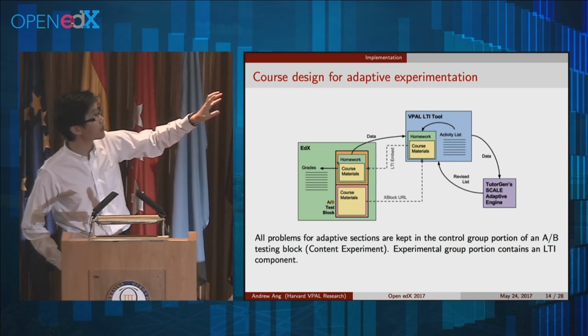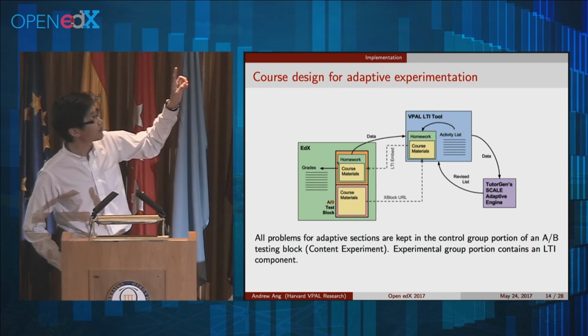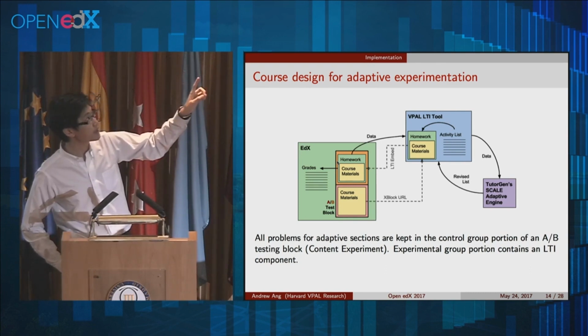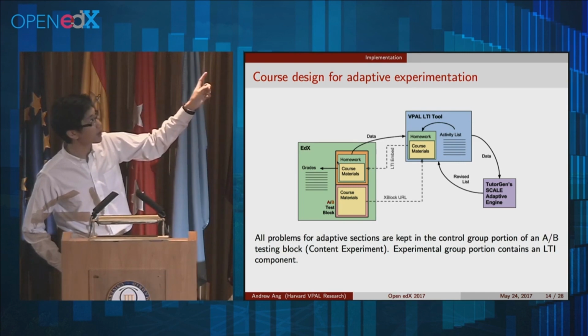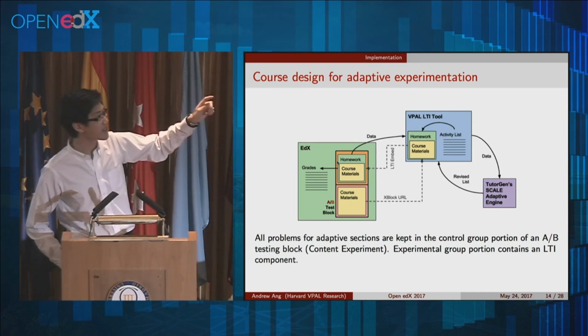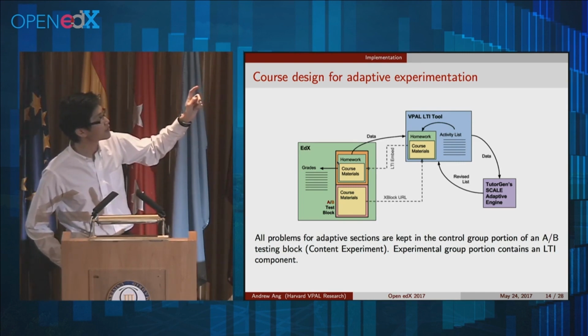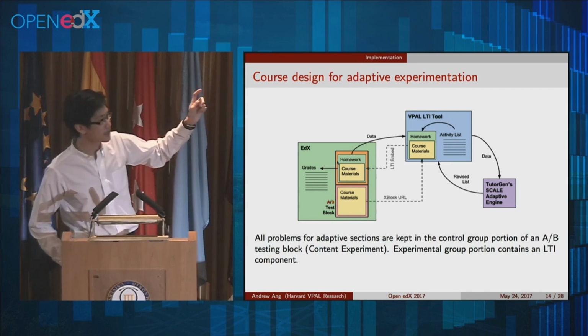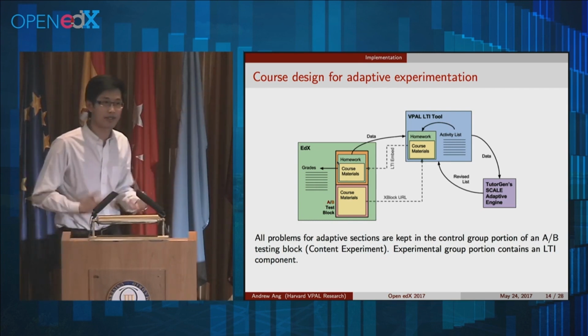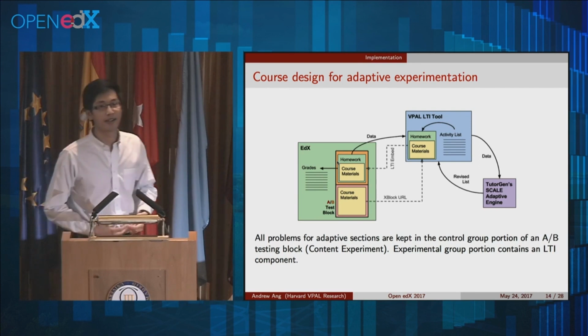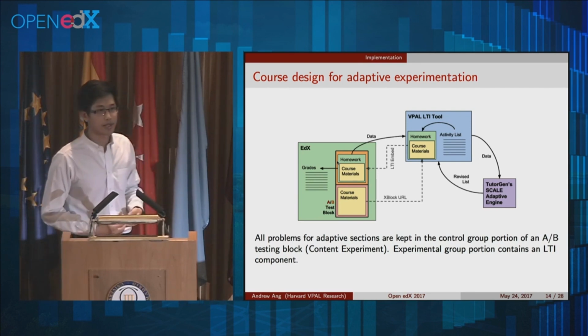One thing that I might point out is that between edX and the LTI tool, there's an arrow labeled data. And that was actually a technical challenge for us. All this adaptive functionality is predicated on being able to get real-time problem data out of the platform.